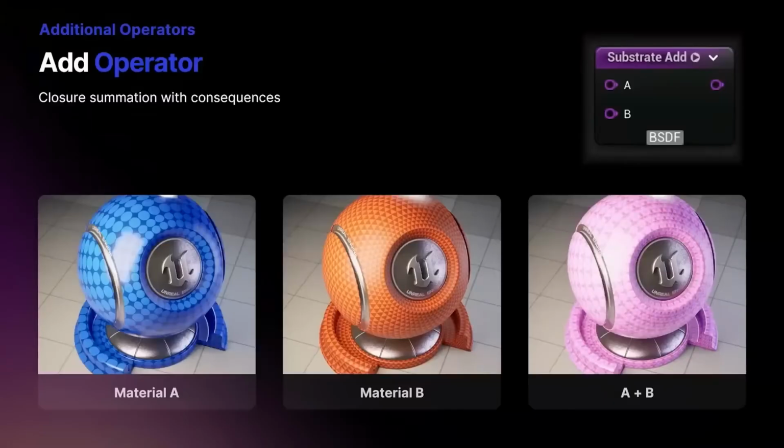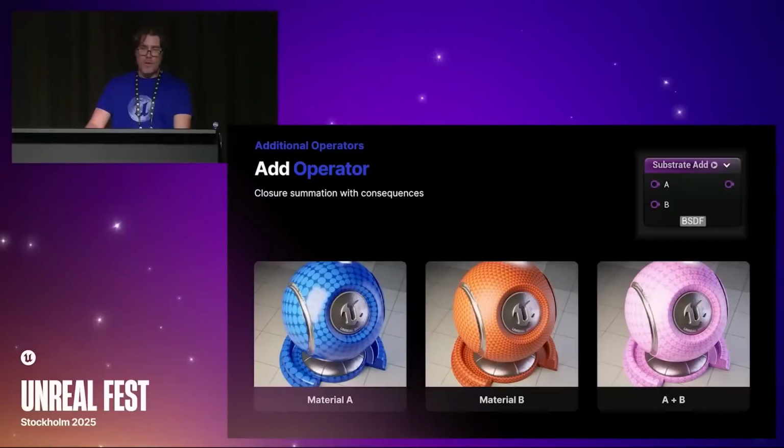This next group of operators is a little bit more specialized, and you won't reach for them nearly as often as vertical coat or horizontal blend, but they do fill in some important gaps. I'm going to say this up front. The add operator should generally not be used. It exists in Substrate mostly for completeness, but in most cases, it is more likely to cause problems than to solve them, primarily by breaking energy conservation.